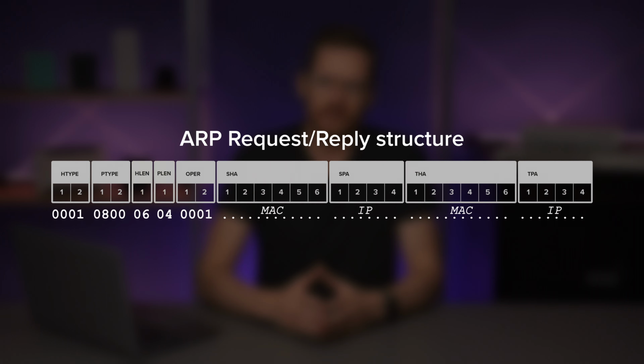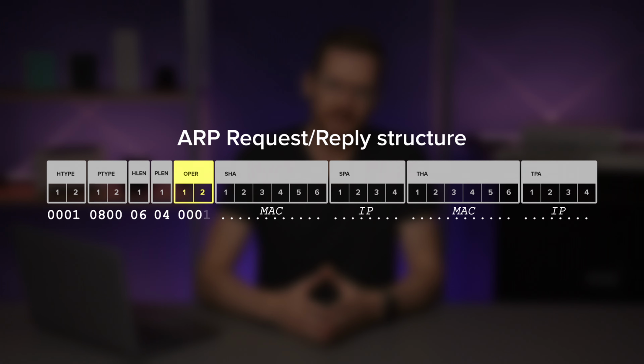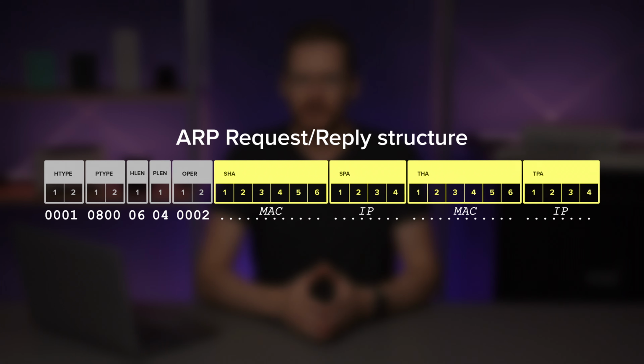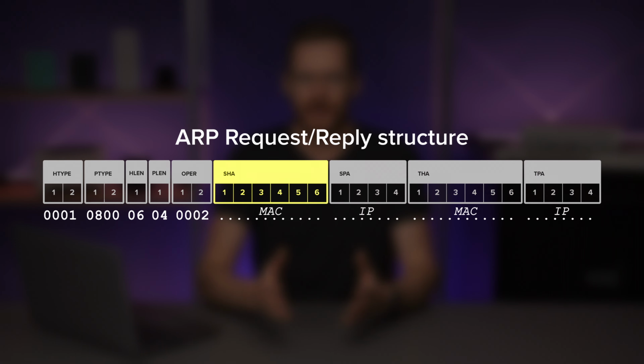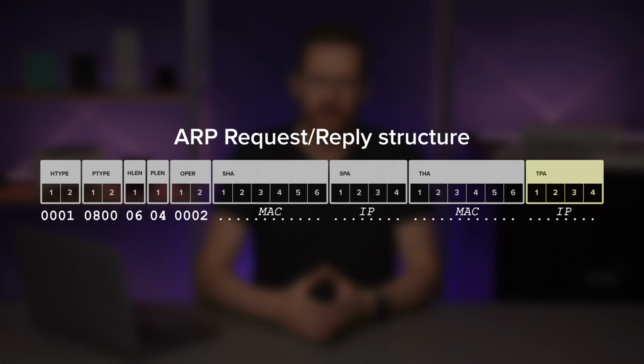The next 2 bytes can only contain 2 values. If it is a 1, it indicates that this is an ARP request, and if it is a 2, it is a reply. And then we have the actual unique payload after that, the sender's MAC, sender's IP, target MAC, and target IP. Let's have a look at this working between 2 routers.